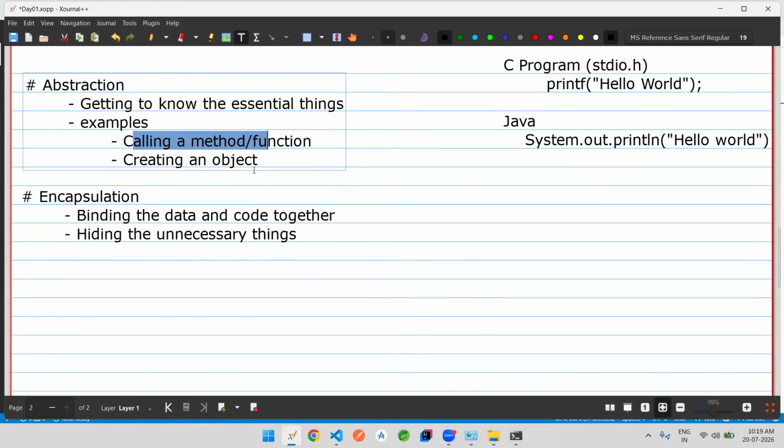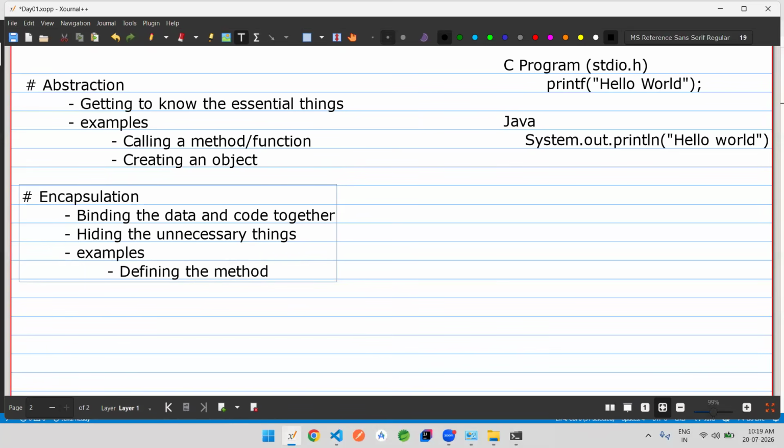So creating a particular function or a method is an example of encapsulation. तो अगर आप इसके examples की बात करोगे, if we talk about examples of encapsulation, what is an example? Defining the method or a function. Defining the method or a function is called encapsulation. Not only that, defining a class is also considered an example of encapsulation.